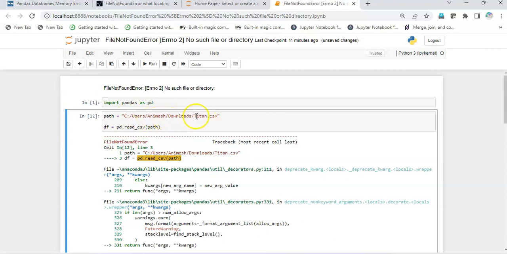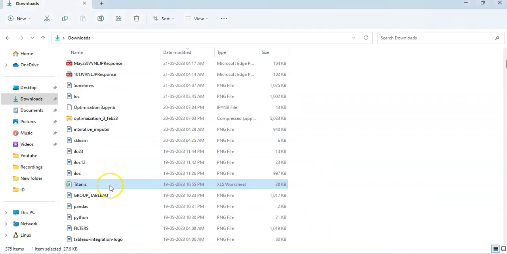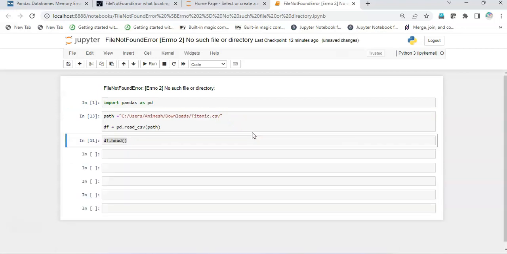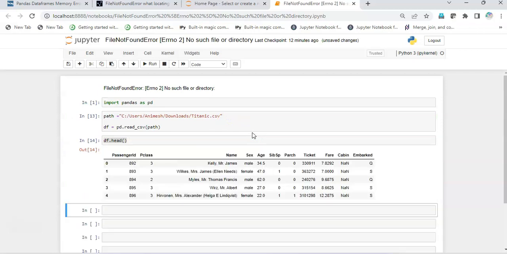So here I see the path, in the spelling, I can see there is some mistake in the spelling. So the best way, instead of manually typing the path, is to just go to the directory where the data is located, right click on it, copy the path, come back, and change the path with the copied path. This is the correct path, and I'll just change the backslash with forward slash. And then I execute it, and now it ran successfully because I have given the correct path.